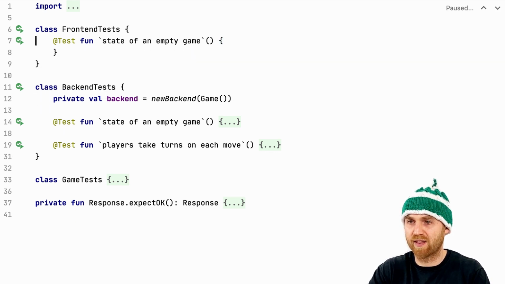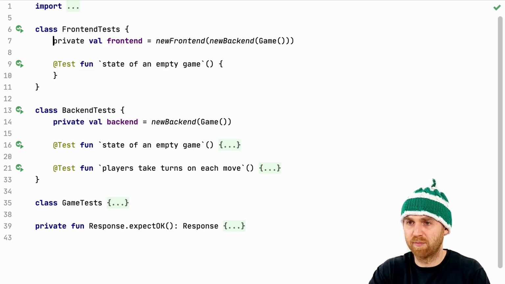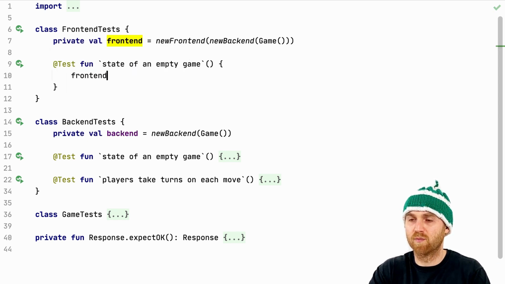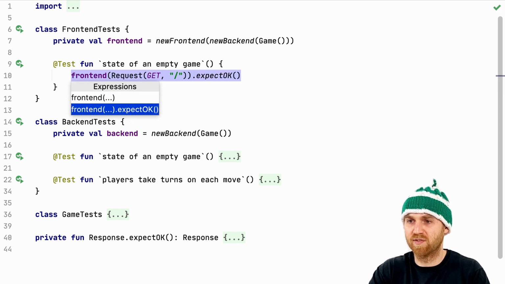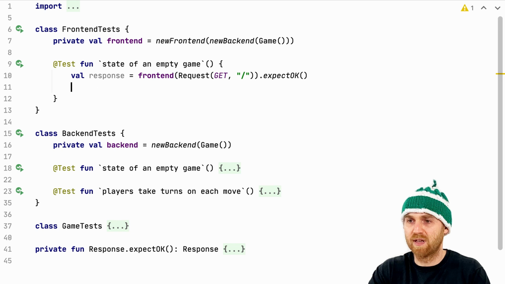We can extract this as a field, make it private. Then when we get the state of the game, it's definitely a GET request. It's probably going to be slash. Then we want a case status, which gives us back a response. And this time, let's do something slightly different.